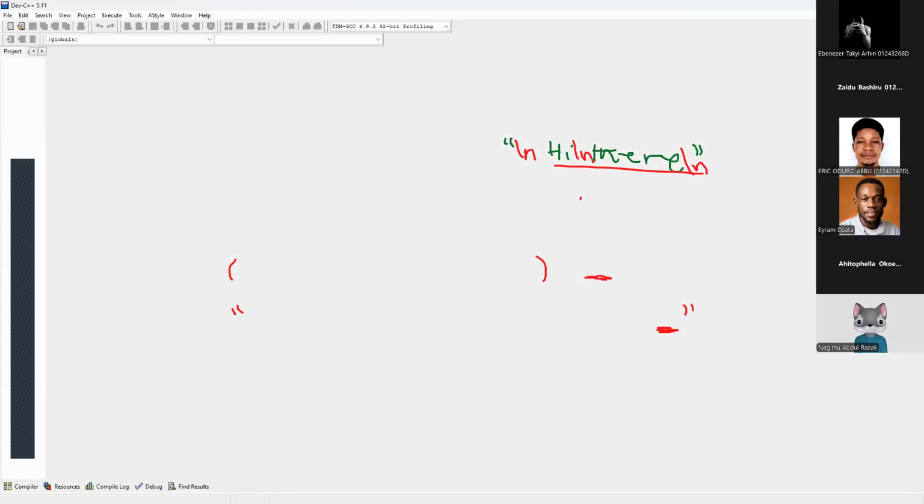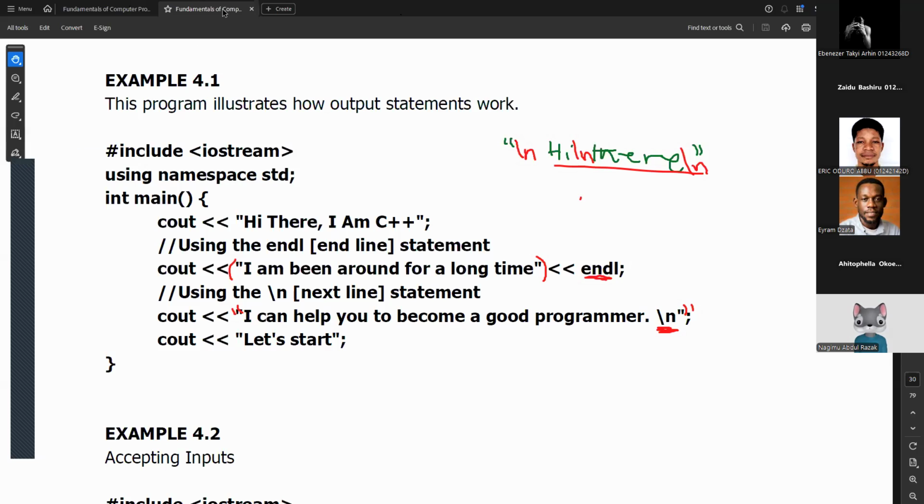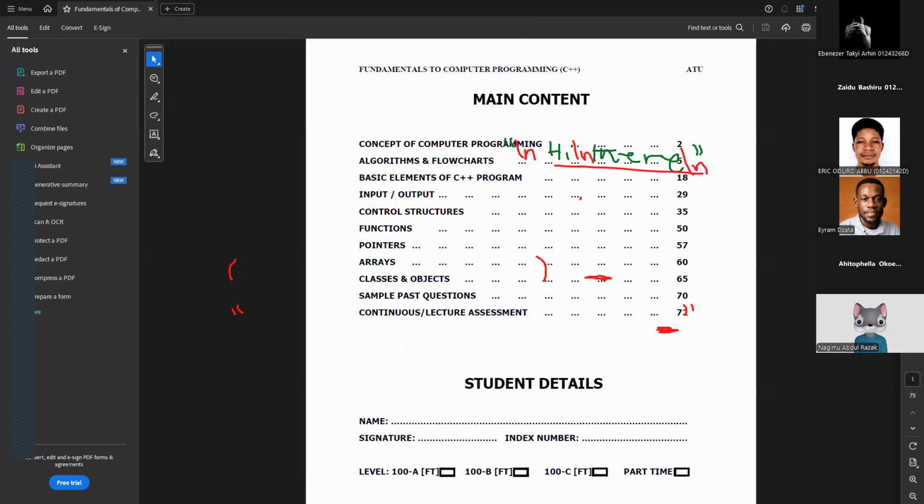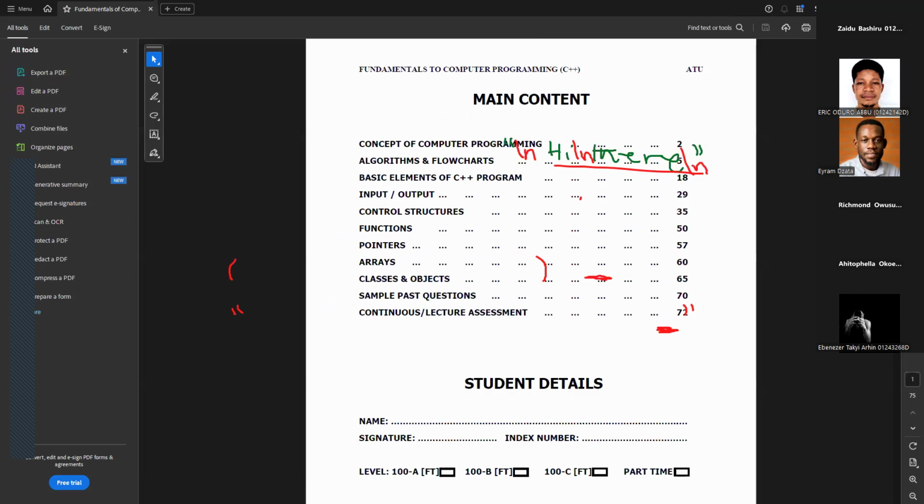Yes, sir. Please, you see, for the backslash N. Do we have to add a full stop or is it just the backslash N? It's just the backslash N. The full stop is just, how do I say, part of the statement. Yes, it's part of the statement. Thank you. Yeah, it's part of the string.